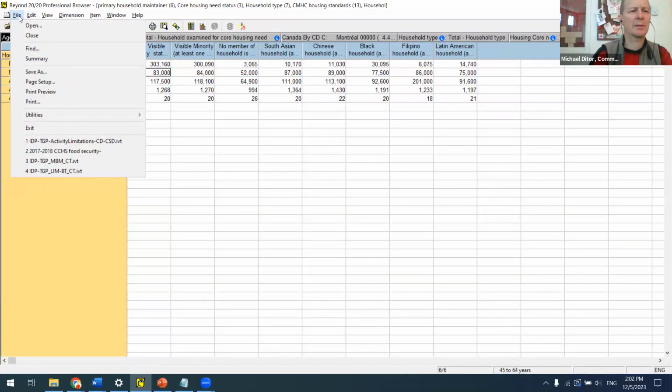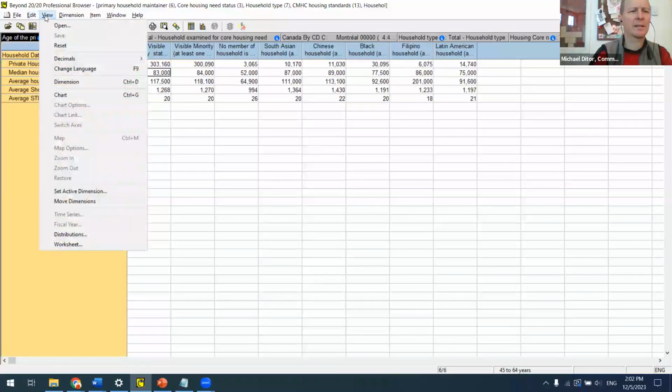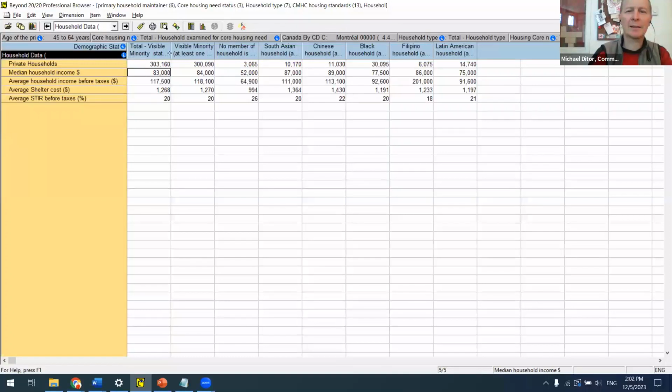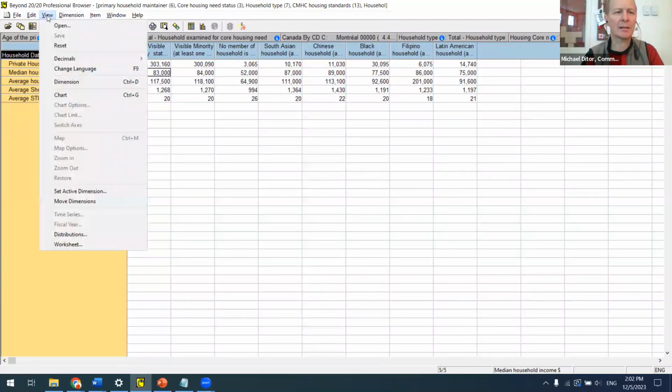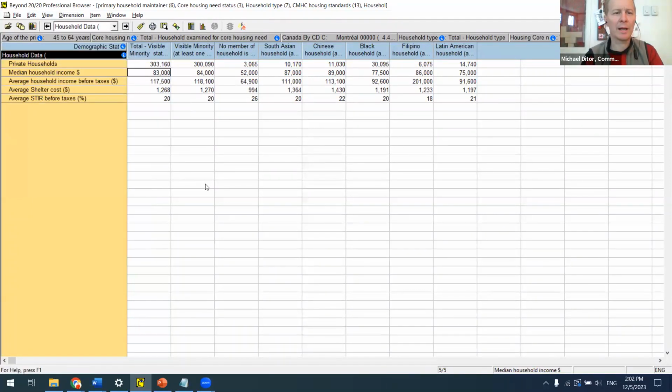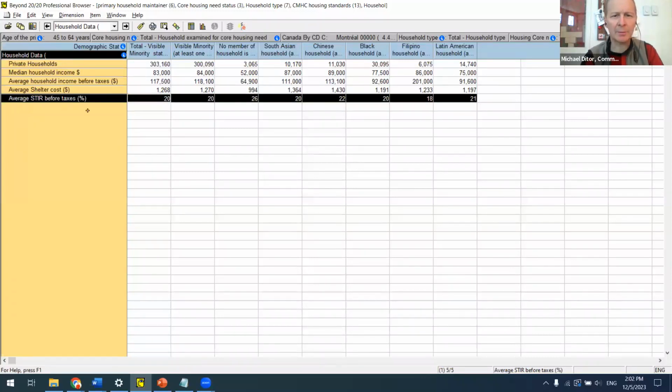I don't typically use much of these. Occasionally, data that you get from StatsCan may not be showing all of the decimals, particularly percentages. You might see percentages that are rounded. Here's a good example. I had the zoom bar in the way, but the average STIR shelter cost to income ratio here is being shown at just 1 digit.